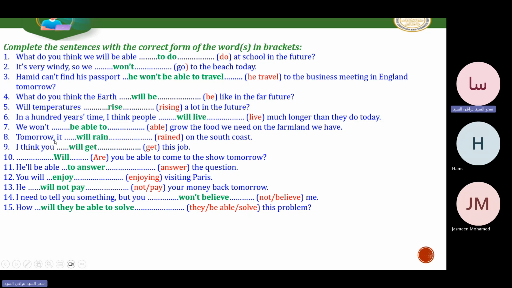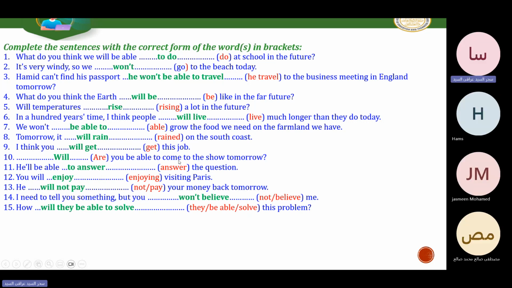Number 8: Tomorrow it will rain on the south coast. Of course, future. I think you will get this job. Number 10: you'll be able to. Able to is an adjective and preceded by the infinitive form be. So we should use will be able to. Will you be able to come to the show tomorrow? Number 11: he will be able to answer the question. Of course, we should have to plus the infinitive form.